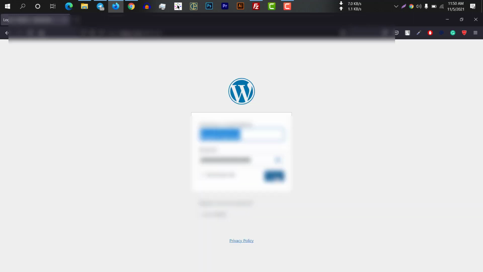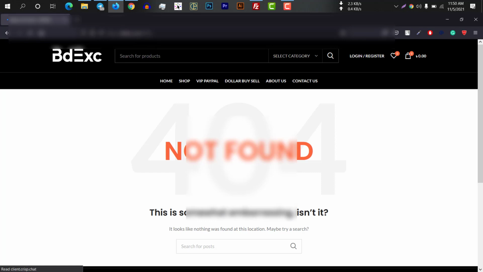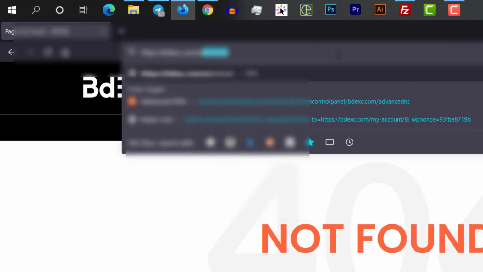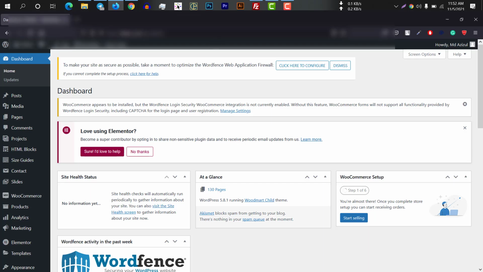Let's see what happened. I already input my username and password, and now click on the login button and let's see what happened. It's showing not found. If you see now, I successfully logged in here and it's gonna work now. So I hope guys you understand.